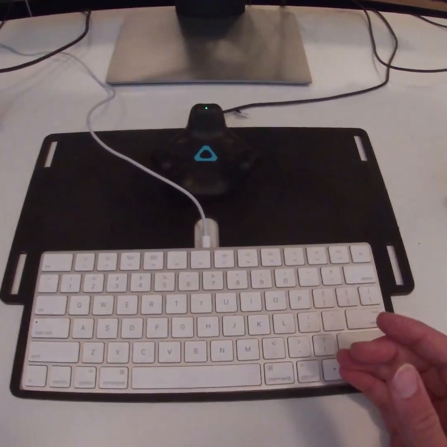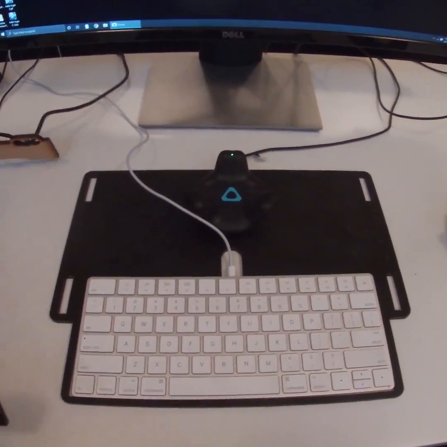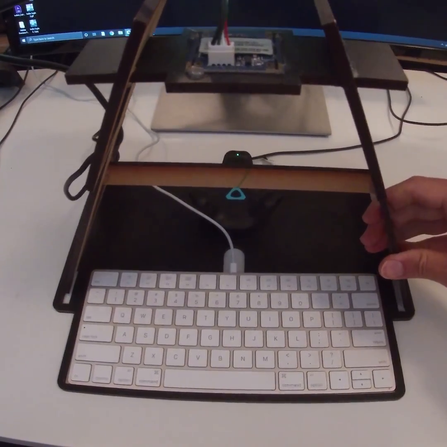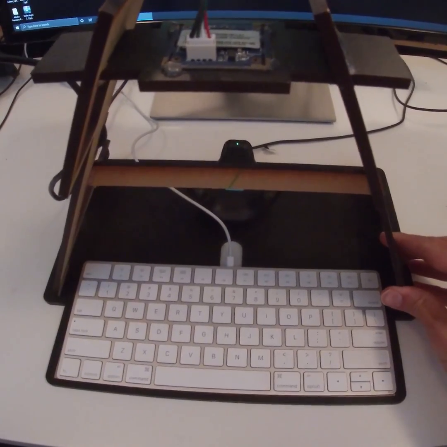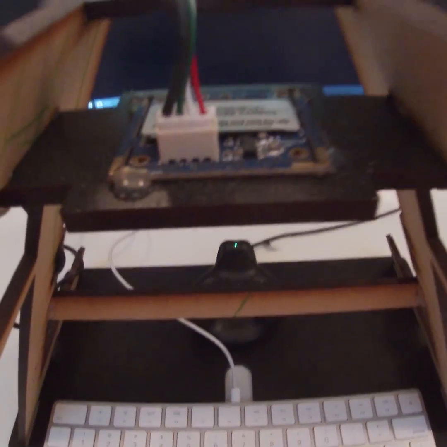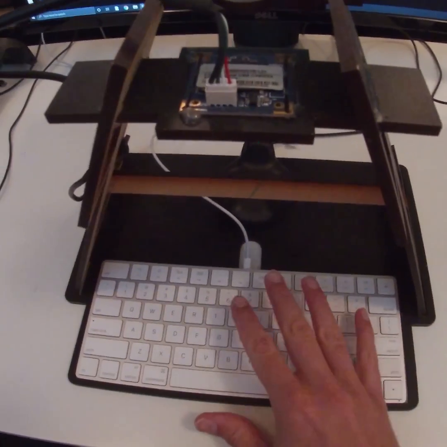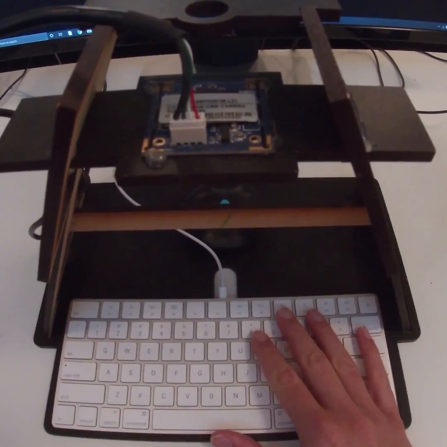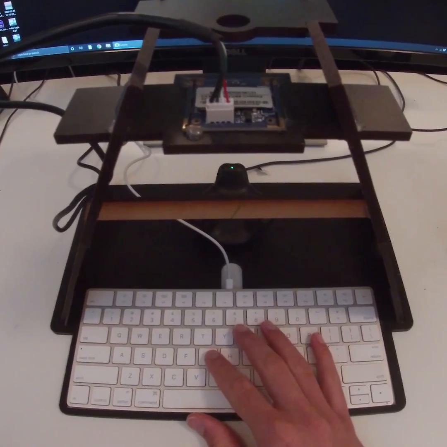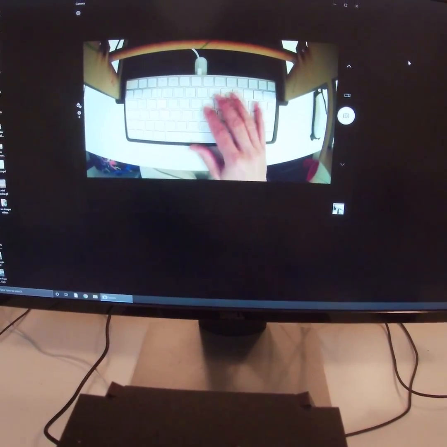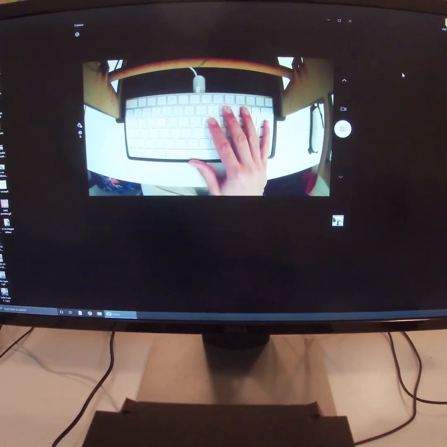So that's somewhat simple. Now, this whole construction here that kind of sits on top of everything actually has a little USB camera. You can see the optics here. It has a little USB camera filming down onto the keyboard in order to capture my hands. And you can now see on my screen here how that actually shows.